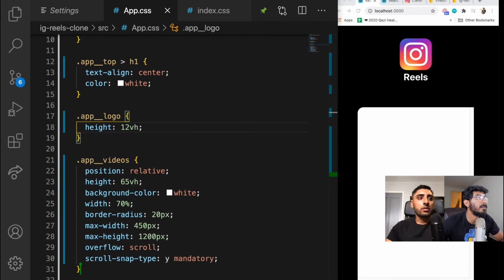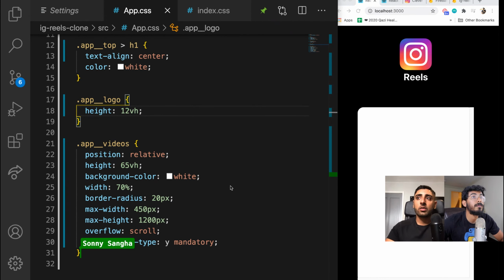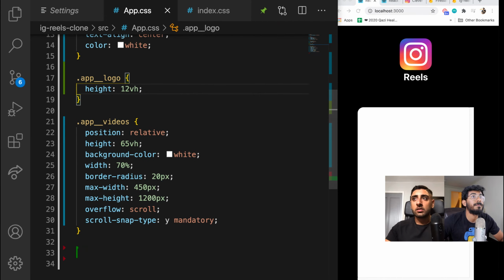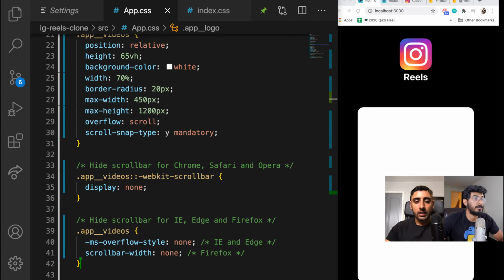We don't want that scroll bar, so I need to go ahead and hide that. There's a hack to hiding that, and it is this right here. This was something I got off of Google, and I've used it plenty of times. So I need to add this code right here.